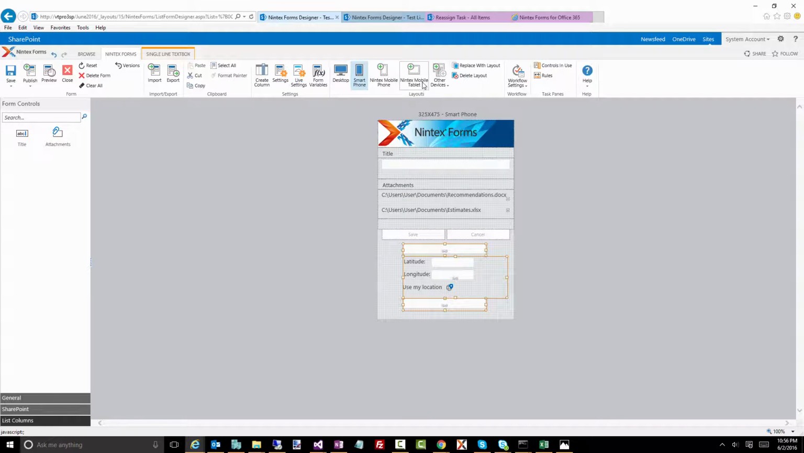Nintex mobile phone and Nintex mobile tablet are layouts specifically for the Nintex mobile app, and I'll go into that in another session. But the Nintex mobile app just gives you the ability to fill in your forms from an app on your mobile device rather than from the browser. And there are a few more pretty cool things about that, but like I said, I'll go into that in another session.